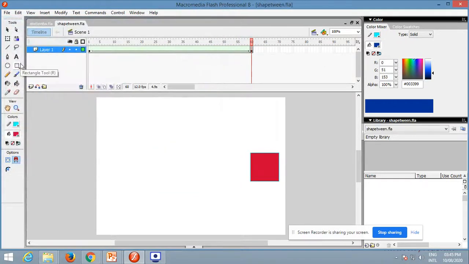So in this practical we have seen how to perform the motion tween and shape tween.